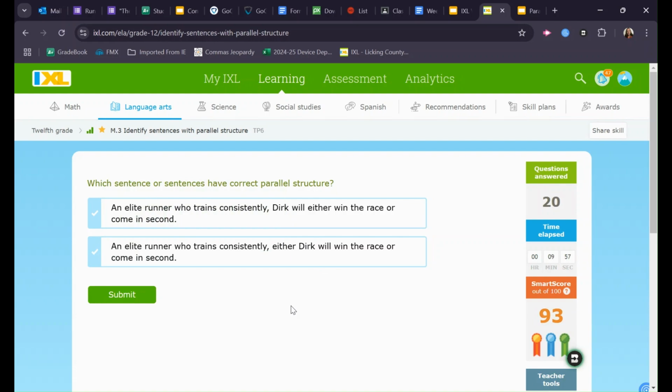An elite runner who trains consistently, Dirk will either win the race or come in second. So either win the race or come in second. I've got a verb. I think that looks right.